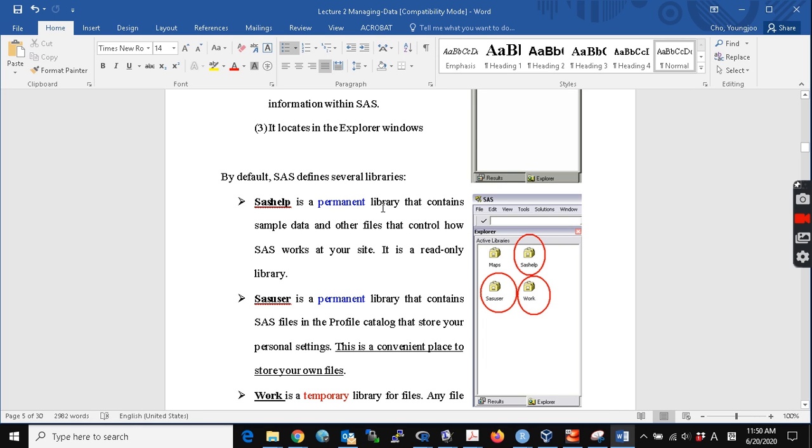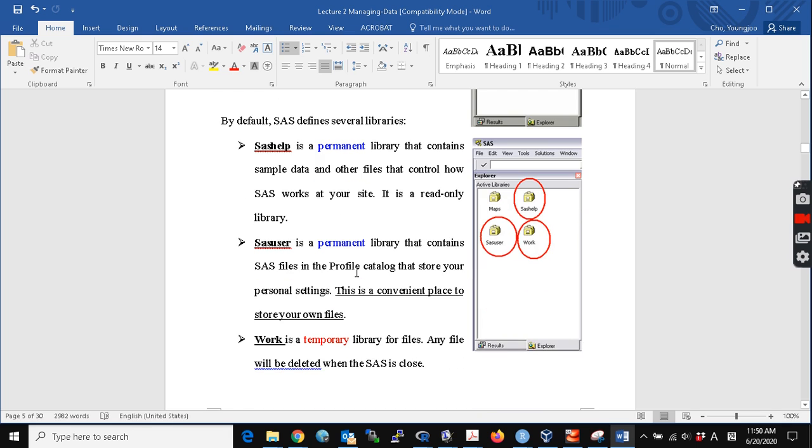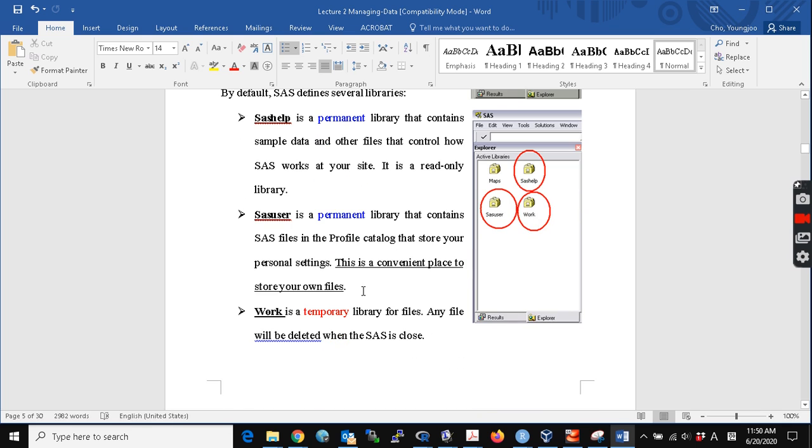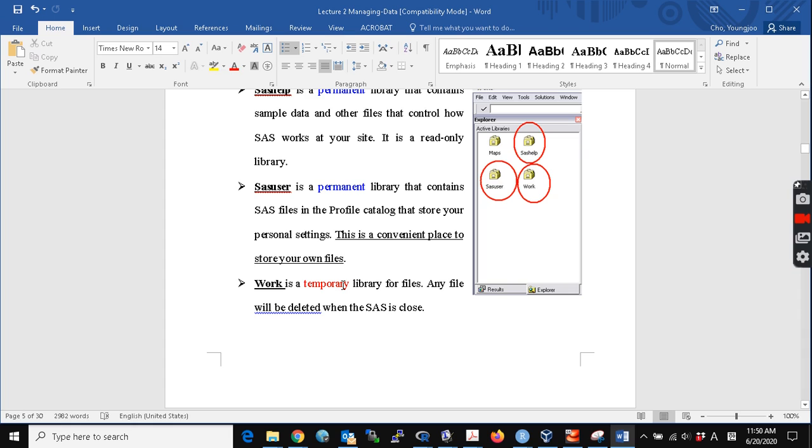SAS help is the permanent library that contains the sample data and other files that control how SAS works at your site. So there are some data set examples in SAS help, so you can call the data set. And then SASUSER is a permanent library that contains SAS files. This is a convenient place to store your own files.